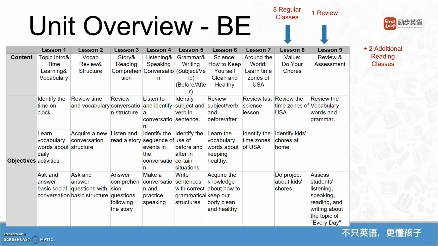2 additional classes, 10 and 11, are the reading classes. And once again, technically you might say there's a 12th class, but again, that happens at the end of the 6 months when 4 additional classes are added to review and assess all 4 units.